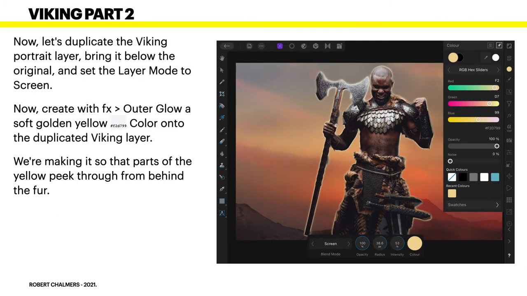Now let's duplicate the Viking portrait layer and bring it below the original and set the layer mode to screen. Now create with effects an outer glow in a soft golden yellow, and set that to the hex color F2D799, and that's on the duplicated Viking layer. And you can see the outer glow is just coming out around the edge, and it's that kind of golden yellowy color. We're making it so that parts of the yellow peek through from behind the fur and the rest of his body, and the axe, and well, everywhere for that matter.